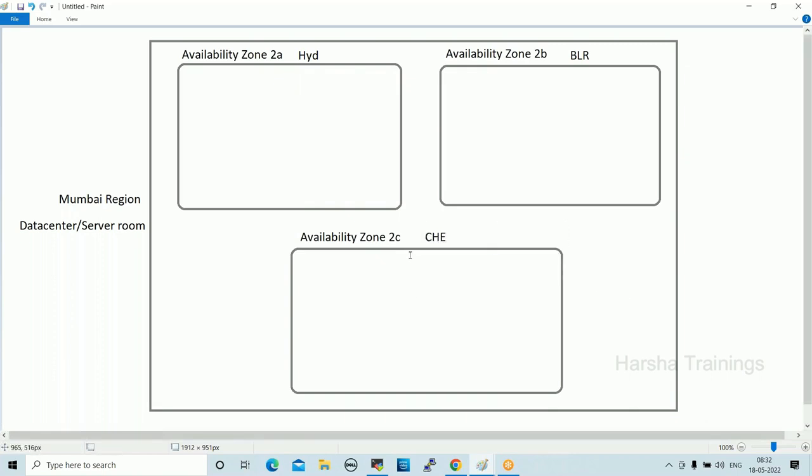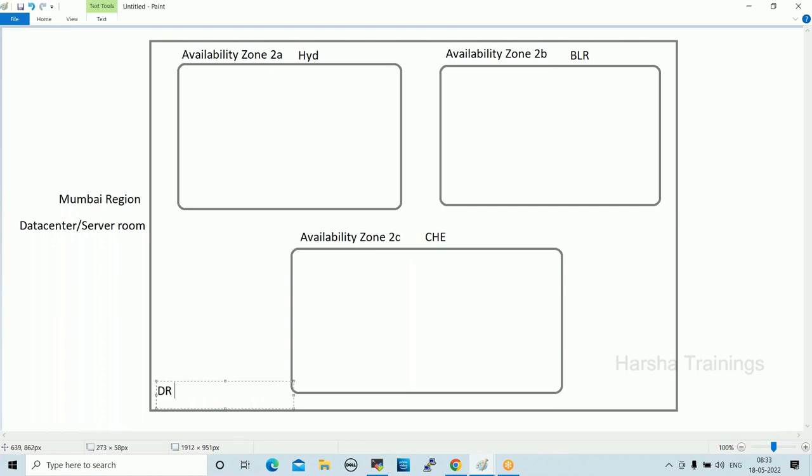So what is an availability zone? What is the use of an availability zone? We'll try to understand. An availability zone is a data center. Why do we require these availability zones? These are, we can say, DR data centers. What is a DR data center? Disaster recovery data centers. So these are DR data centers.